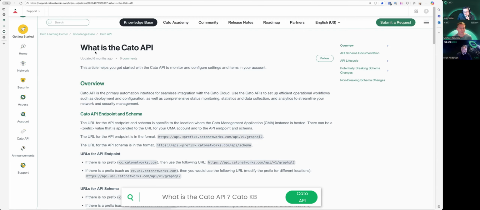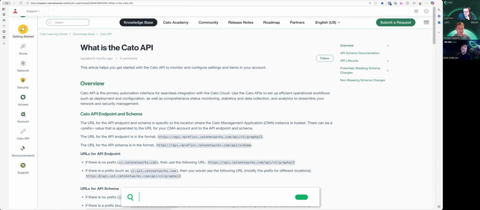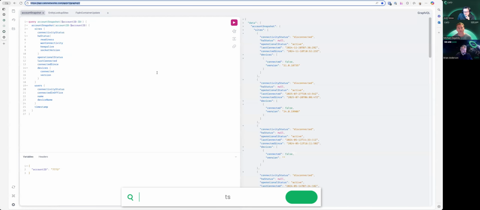So you can see that in the documentation, you have the API endpoint. And this is the endpoint that you are using to basically do the API calls. But if you copy this URL of the endpoint and just put it in your browser, you will see that there is actually a very useful tool called the Playground. And you can use this tool to experiment with the API and understand the syntax and the capabilities. So this is a very good starting point.